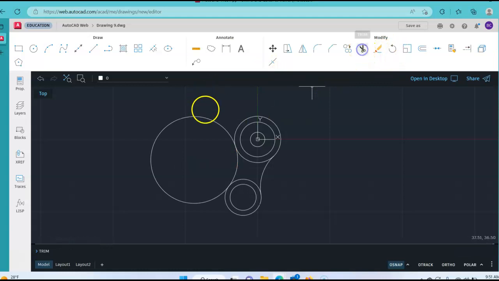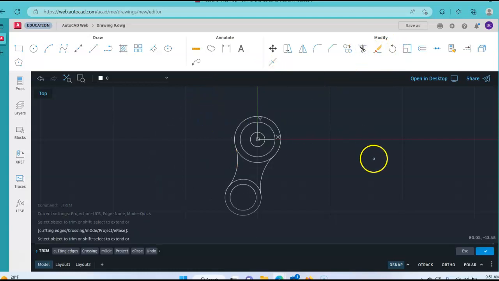Let's trim that out. So now I can trim this out. And at this point, I would also want to go in and trim these out. But notice on both of those, that's not what it's wanting. So we're good to go with this particular drawing.